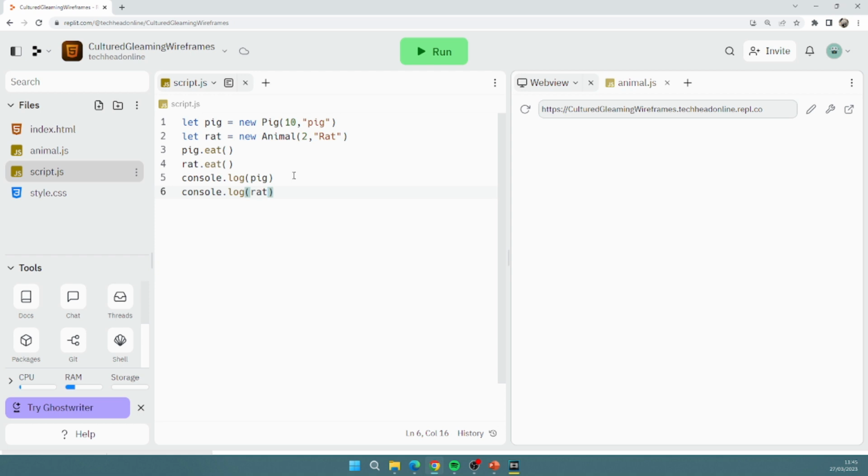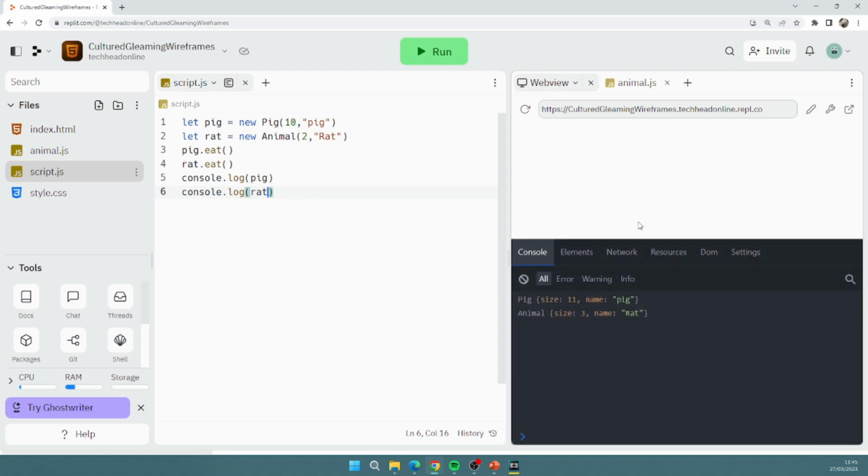What we should see is when it loads, we've got a pig class called pig, size 11 because it's eaten once, and we've got rat, so there's two separate things. Okay, now what I might do is pig.oink, spell it right. I'm going to do rat.oink.